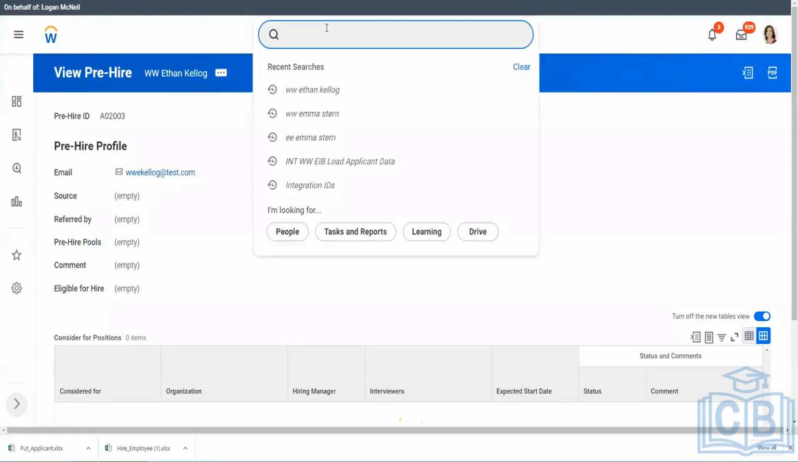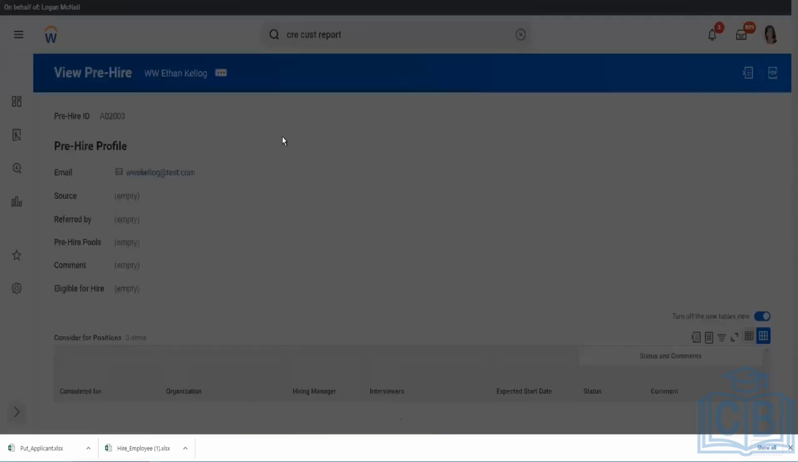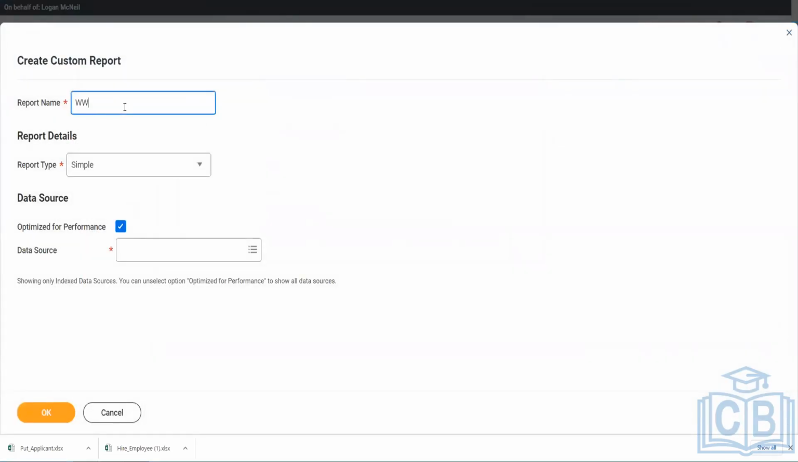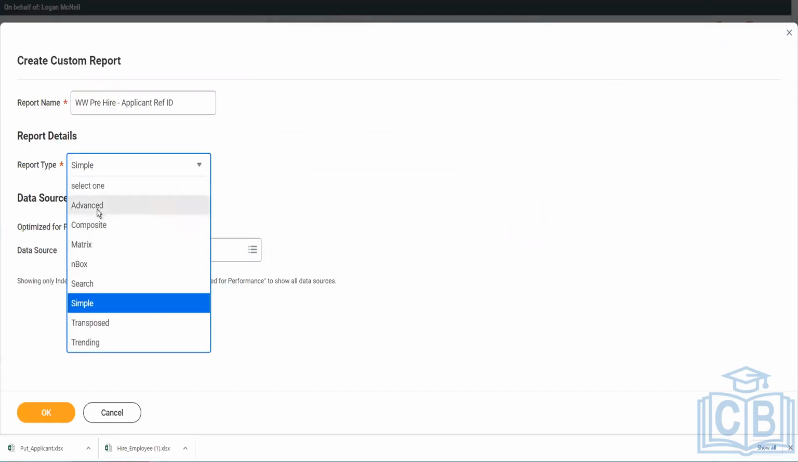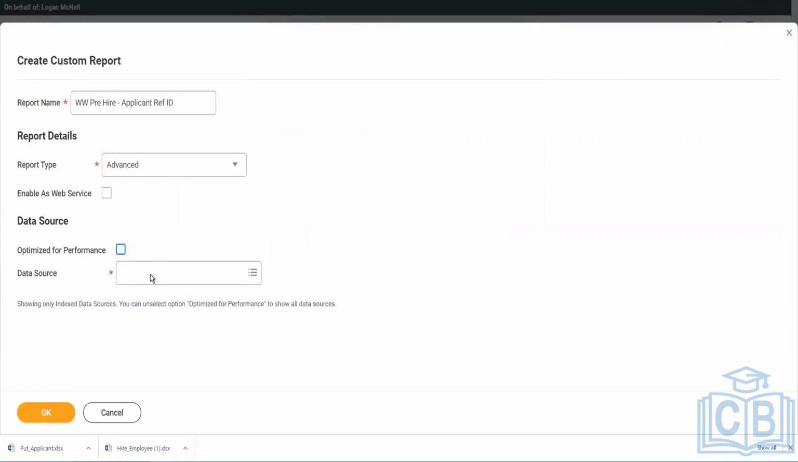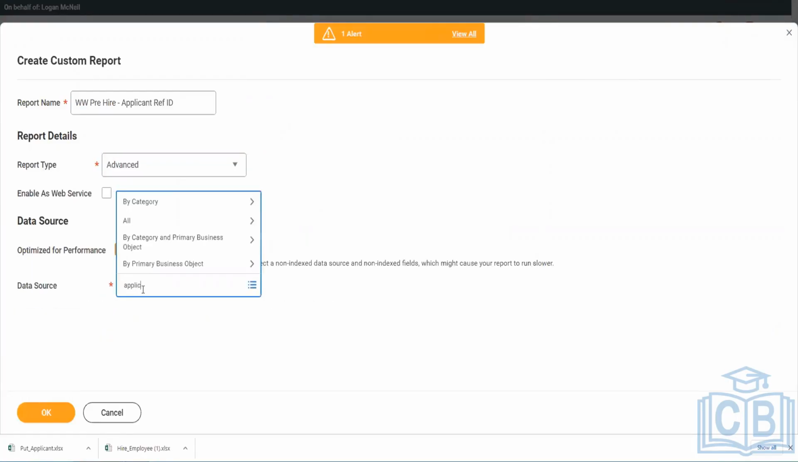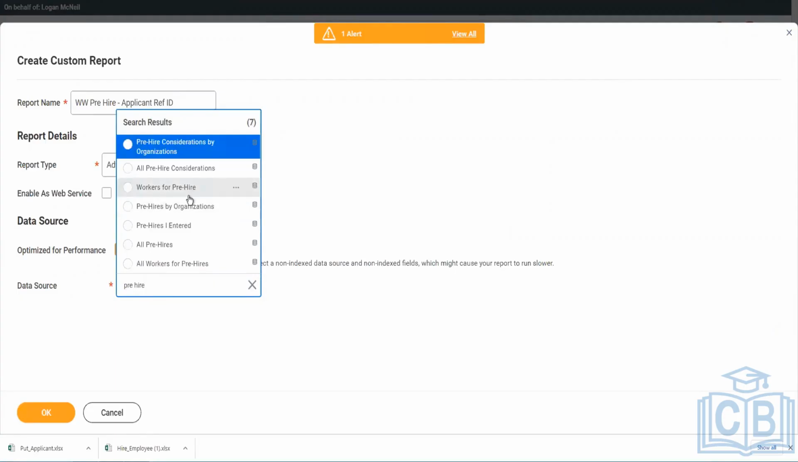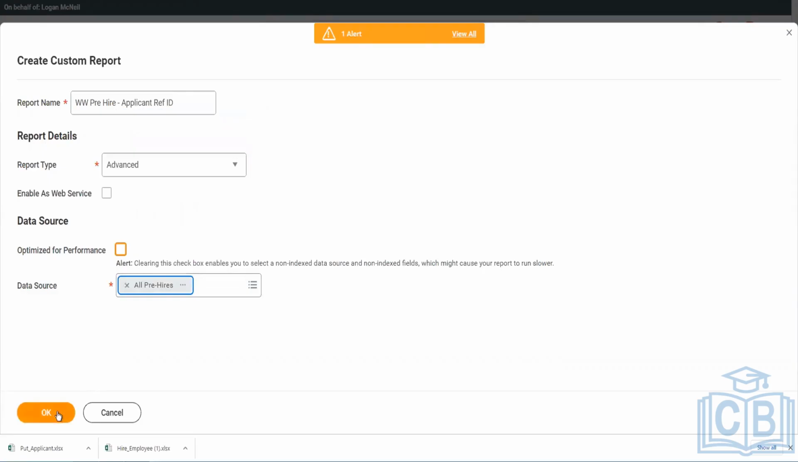But you can create a custom report. Very easily create a custom report. Let's say pre-applicant ID. They're looking for the applicant reference ID. It's an advanced report, I think. The data source is Workers for pre-hire, all pre-hires. This is your data source.